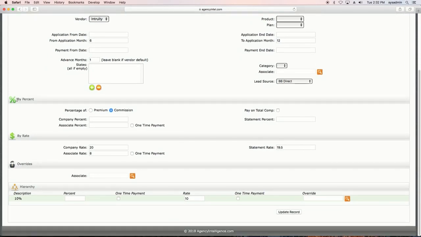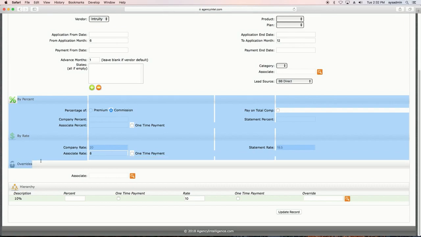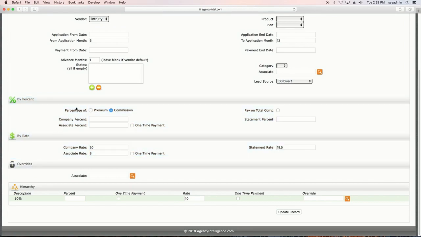Then down here, this is how the agency is getting paid. Is it by a percent or by rate? If it's percentage, is it percentage of the premium or percentage of the commission? Am I paying on the total comp or no? Pay on total comp is for when the agency is sometimes licensed or contracted under another agency, so they'll get one portion of the commission from the carrier themselves, and then they will get a bonus percentage from the agency that they're contracted through.